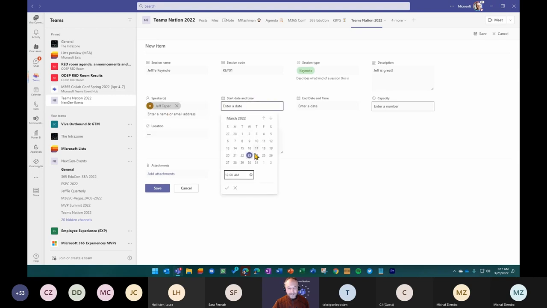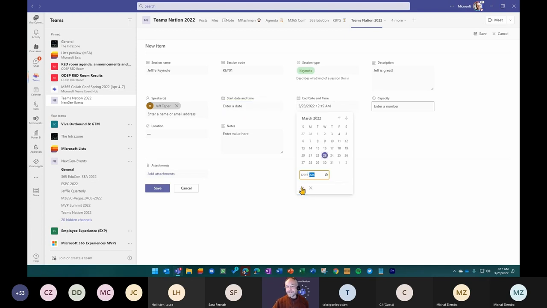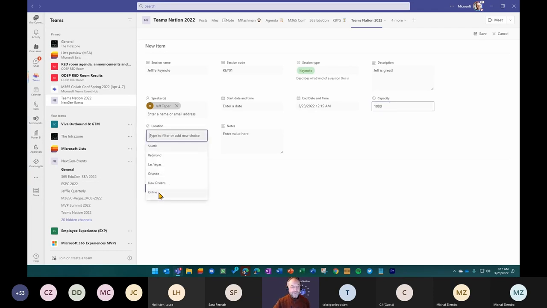And then he started a little bit earlier than me. He actually started at 12 a.m., right? And he went to, I think, 12:15. It was just a welcome and a hello and some showing off of the new stuff. And we'll put this one at 1,000 because I bet Jeff got good attendance this morning. And this one was also online.